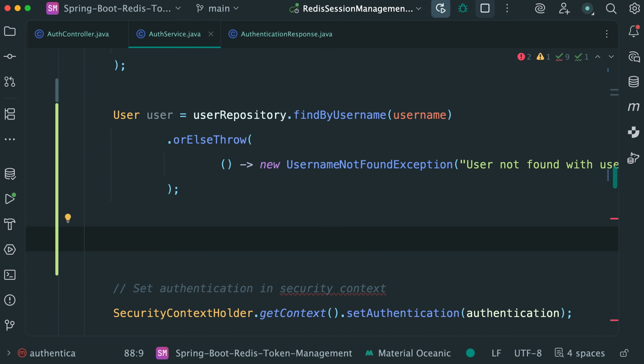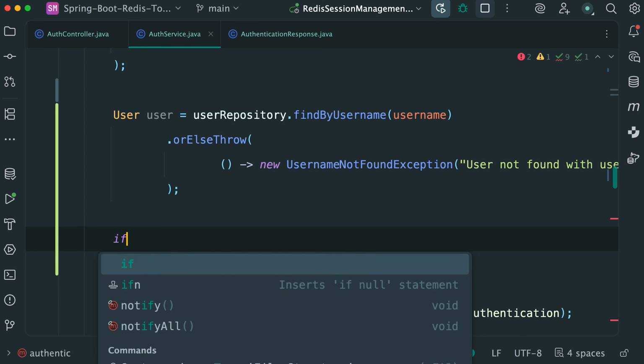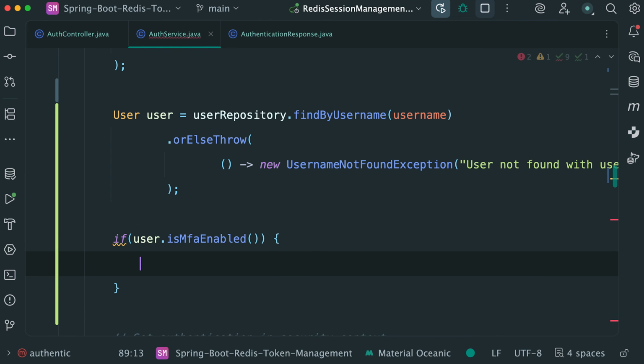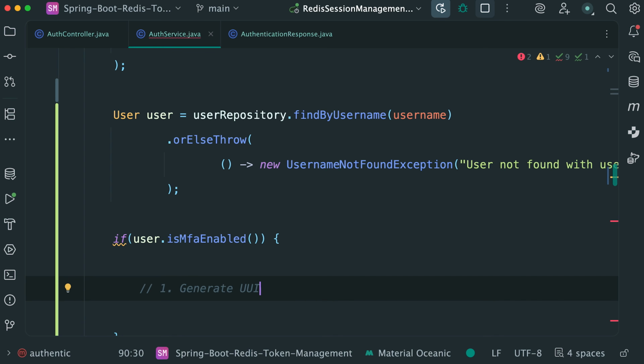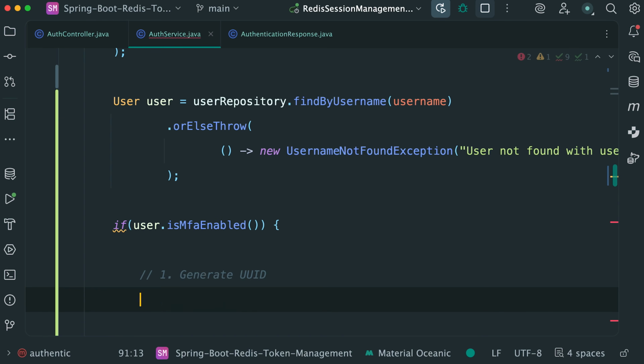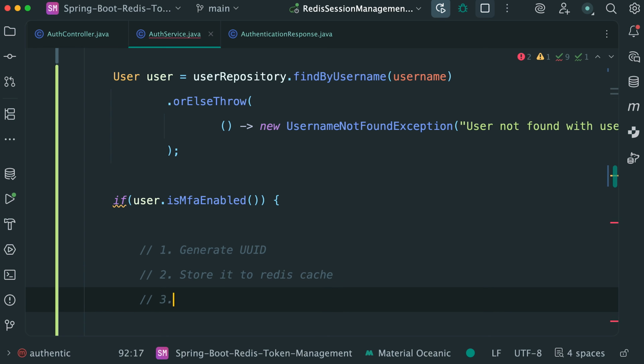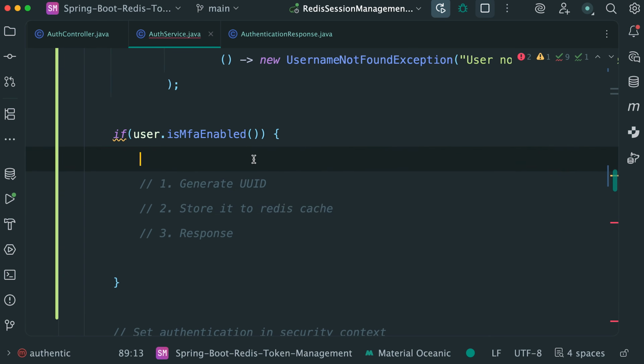If the user is found, the first thing we'll check is if multi-factor authentication is enabled. If it's enabled, we need to do a couple of things. We need to generate the unique identifier. We will use that as our temporary token. Then we'll store this to the Redis cache. Finally, we'll send a response along with these multi-factor authentication tokens. Let's implement them one by one.